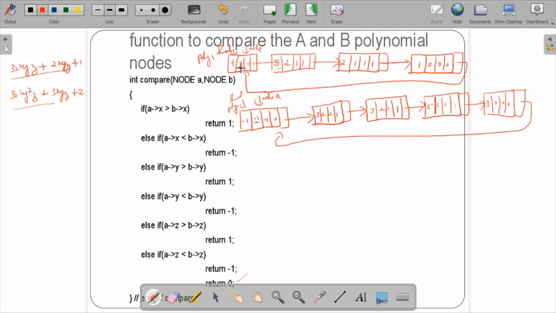Next, what will happen? This operation is used in the addition function, that's why I'm showing this function over here. Again I'll try to compare over here. I'm not comparing the coefficient, instead I'm comparing the exponents of x, y and z. You'll check whether a of x is greater than b of x, no. Else if you check a of y greater than b of y, this is not satisfying. Else if a of x is less than b of x, no.